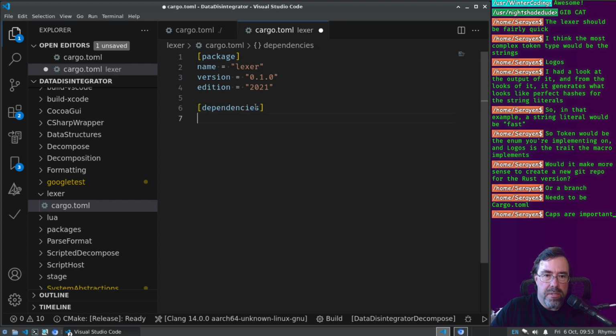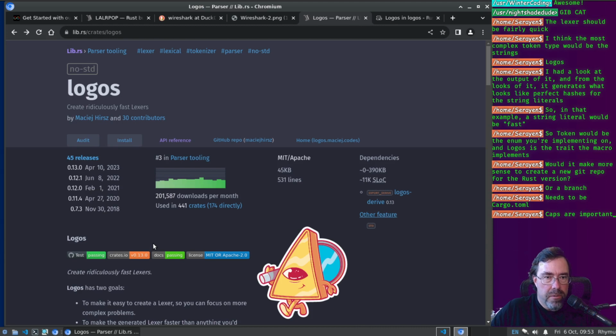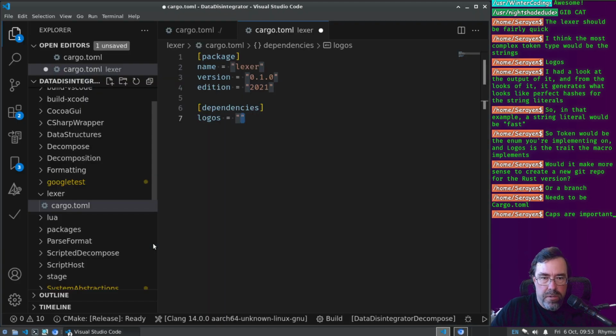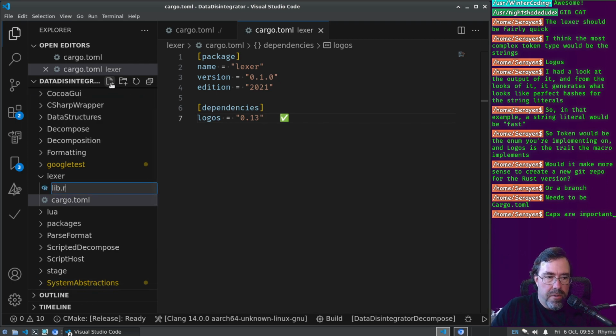Actually, we're going to add a dependency. We're going to depend on logos. I just need to look and see what version they're at. They are at version 0.13. Okay, so I will have a lib.rs.